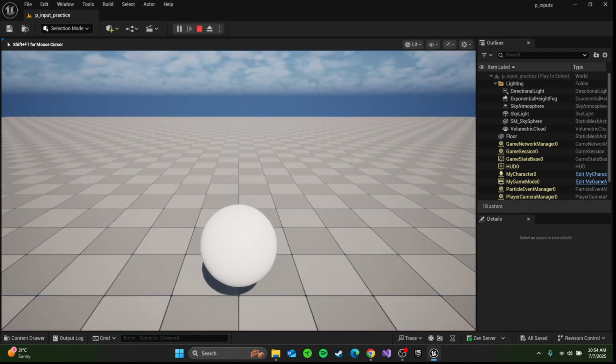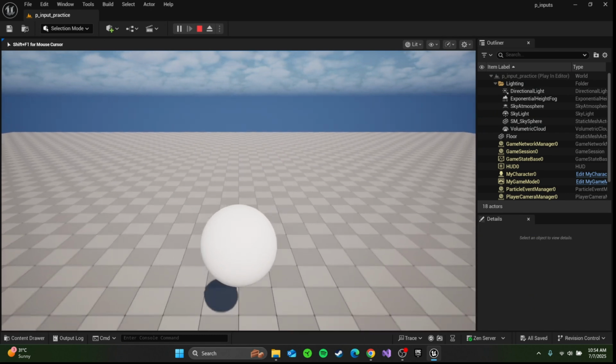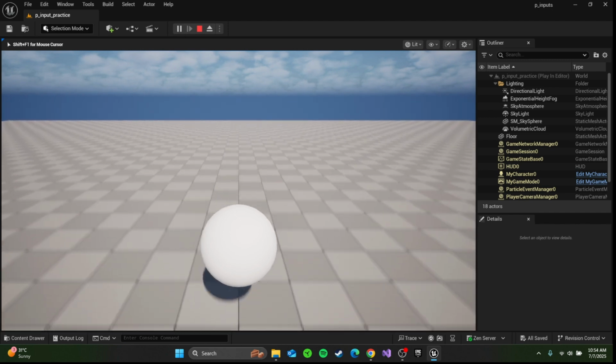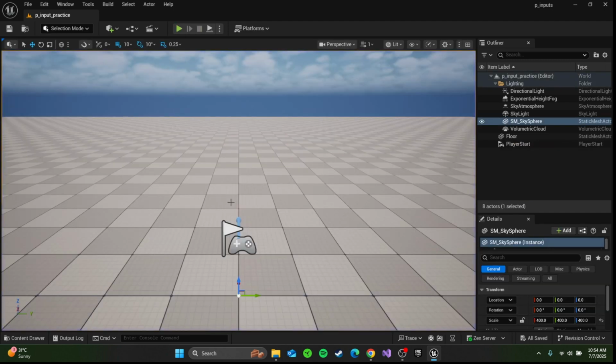So if you want to test that it's working, make sure it is able to jump and that the camera follows the ball in this way. Okay, so now we have completed all the steps to set up the camera view correctly.